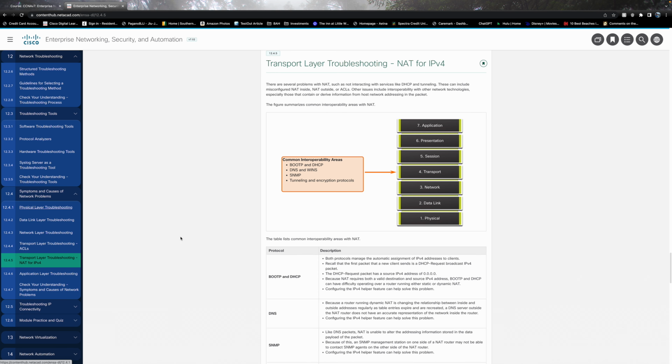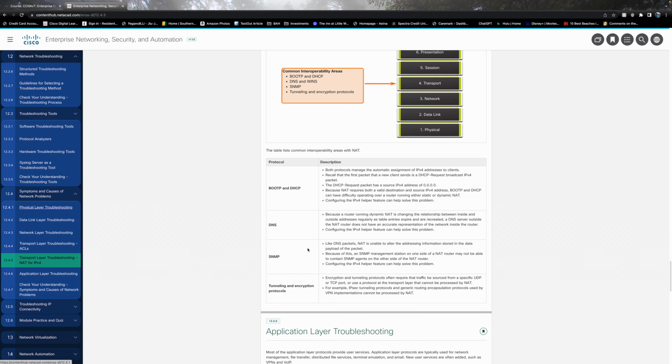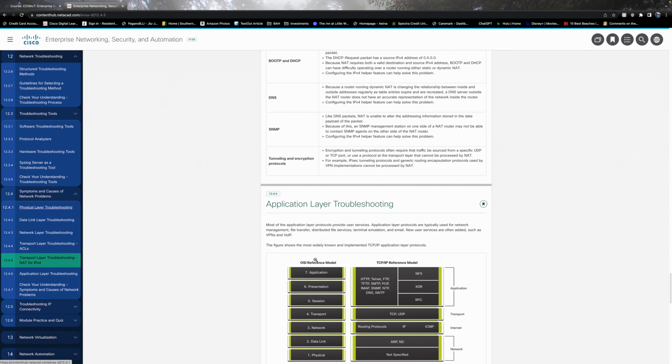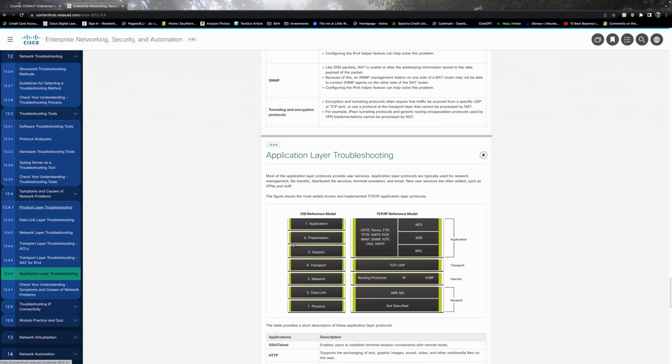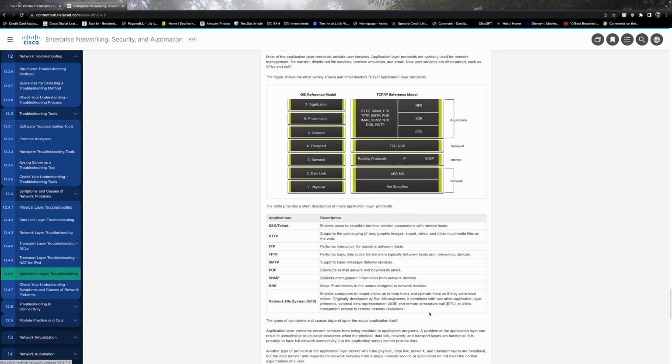Transport layer. This is where we get into TCP, DNS, and SNMP, and those tunneling and encryption protocols. Point-to-point tunneling protocol, GRE, we're talking about those things at this level. Application layer troubleshooting, that's where all these protocols come into play, but also just try to think of the application layer as anything that the end user is interacting with.